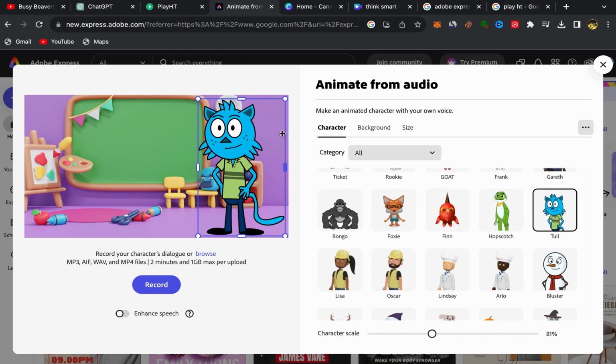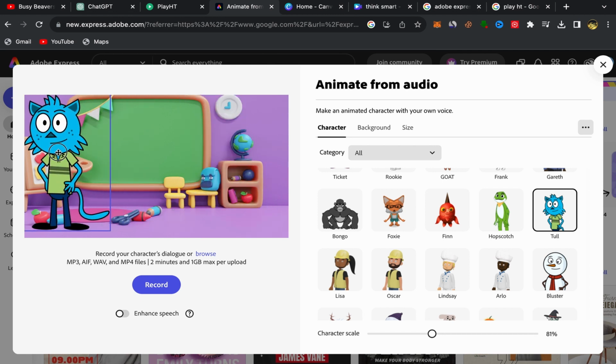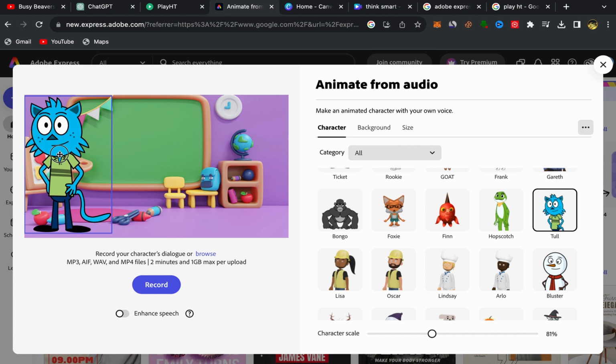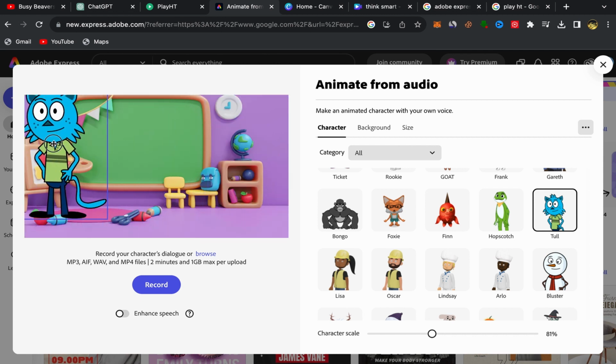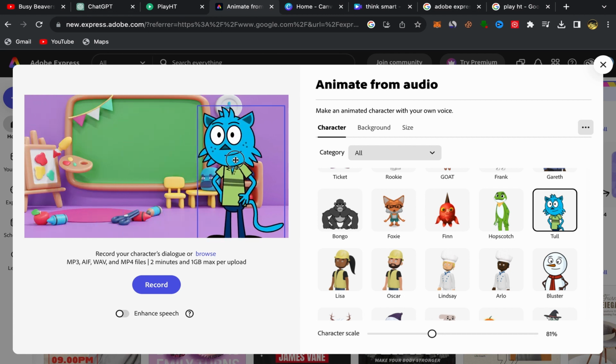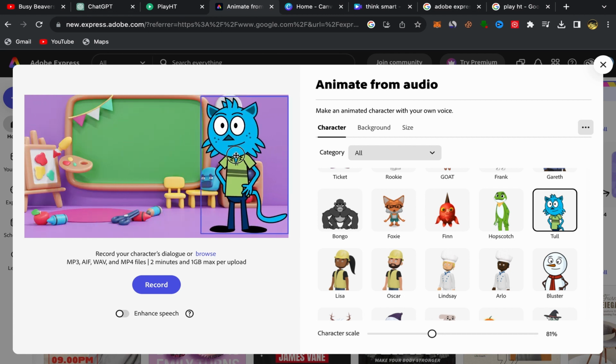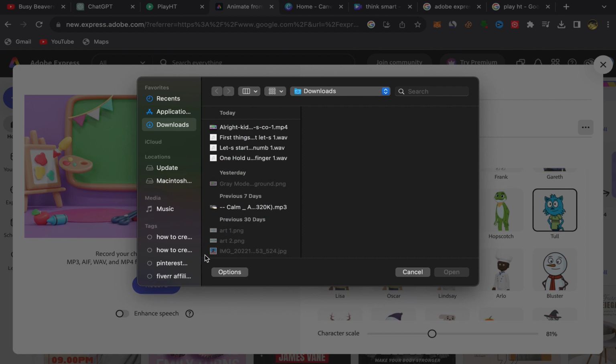So what you will do is click over here on browse. After you add your character, if you want to change the place of your character, keep clicking on your character. You can swipe left or swipe right, and you can put this character here or here. I'm gonna just put this character over here. Click on browse and upload your voiceover.